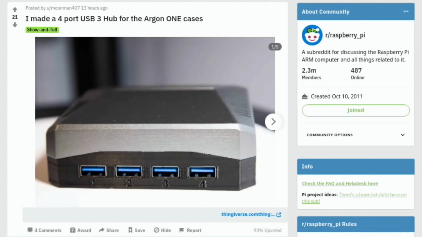Next up, now I've never had an Argon case. I keep thinking I should get one, and people do definitely rate them. Especially the M.2 variants that they do. But this is adding USB 3 ports to it, which I thought was a nice touch. Obviously looks very, very neat.